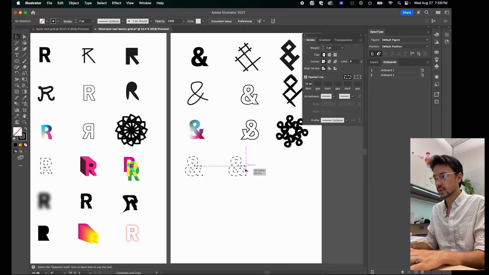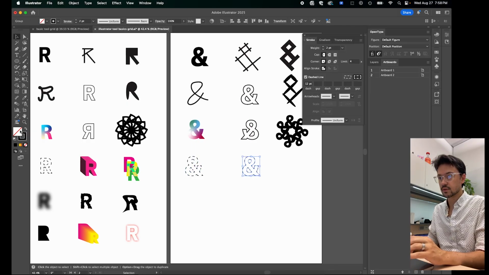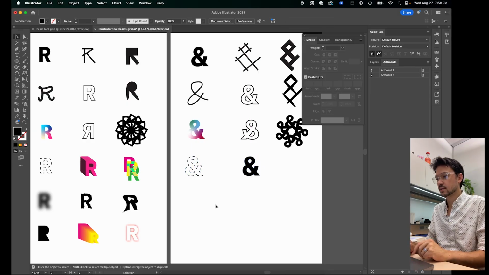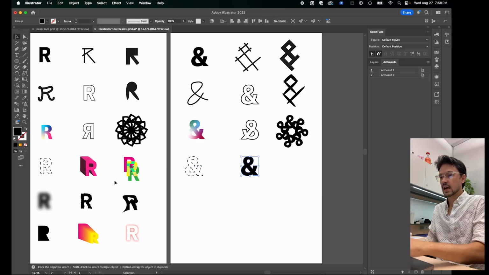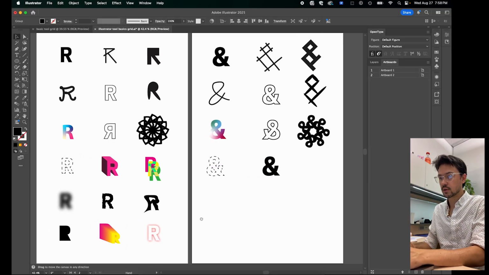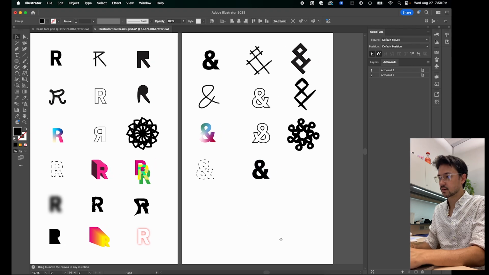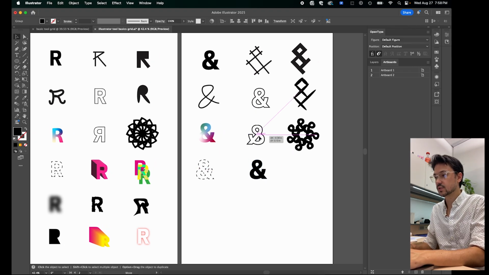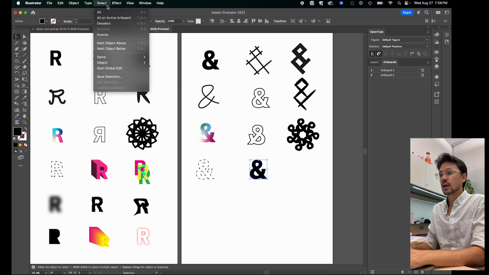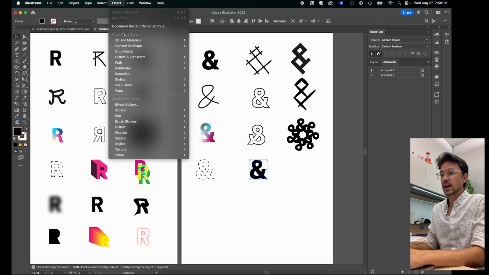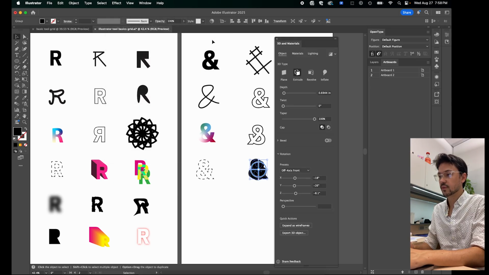Okay, next up, I'm going to duplicate this, turn it back to a filled shape. Next up, we're going to do 3D. So there are some 3D features built into Adobe Illustrator. So I'm going to select this. I'm going to go to Effect, 3D and Materials, and I'll just do Extrude and Bevel.